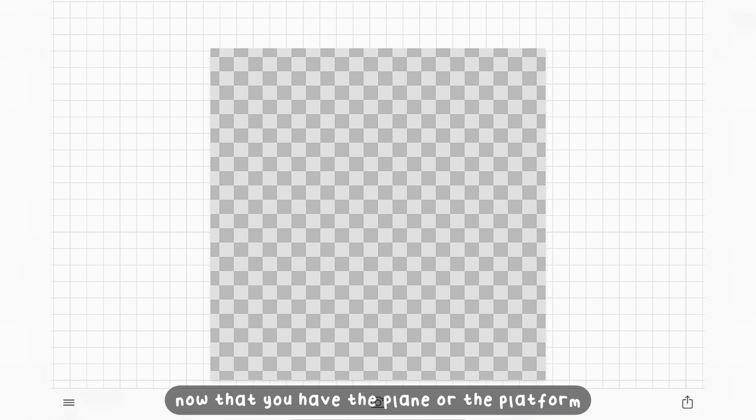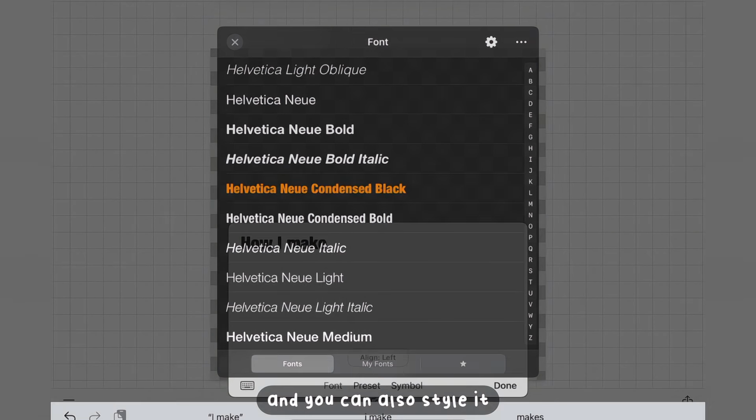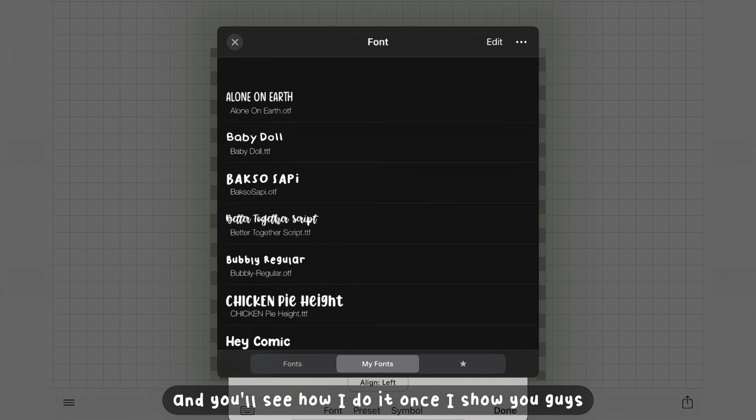Now that you have the plane or the platform, click anywhere on it and an add text button should appear. Now start typing your first piece of text and add any font you want, and you can also style it, and you'll see how I do it once I show you guys.